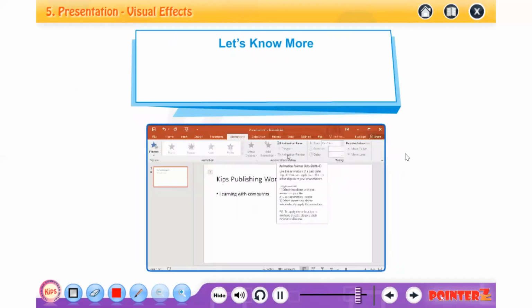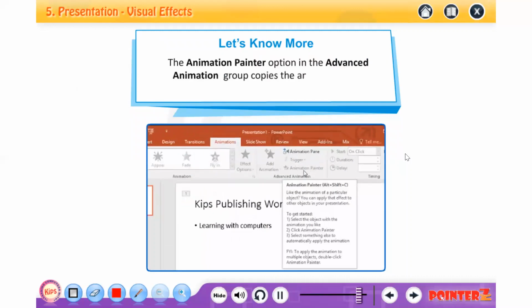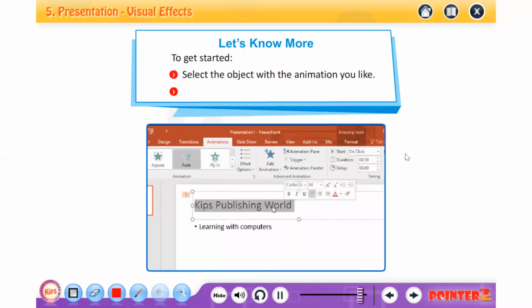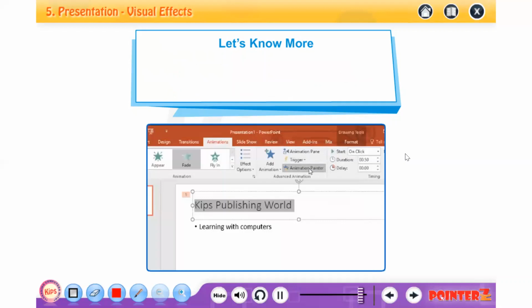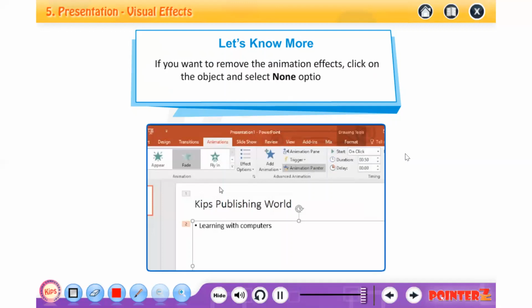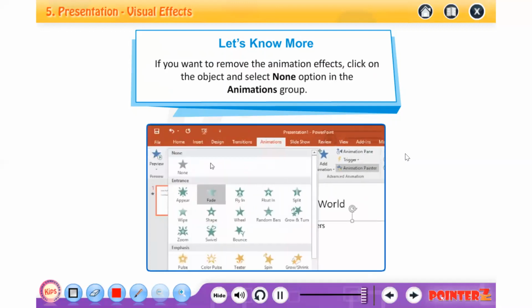Okay students, let's know more. The Animation Painter option in the Advanced Animation group copies the animation from one object and applies it to another. To get started, select the object with the animation you like. Click on the Animation Painter. Select the target object on which the animation is to be applied. You can also apply the animation effects to multiple objects by double-clicking on the Animation Painter. If you want to remove the animation effects, click on the object and select None option in the Animations group.